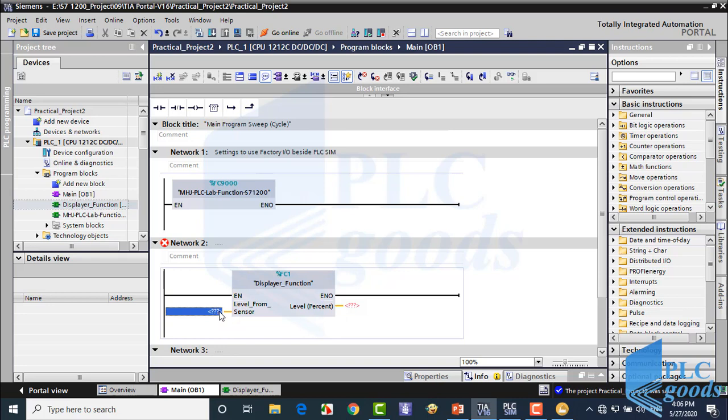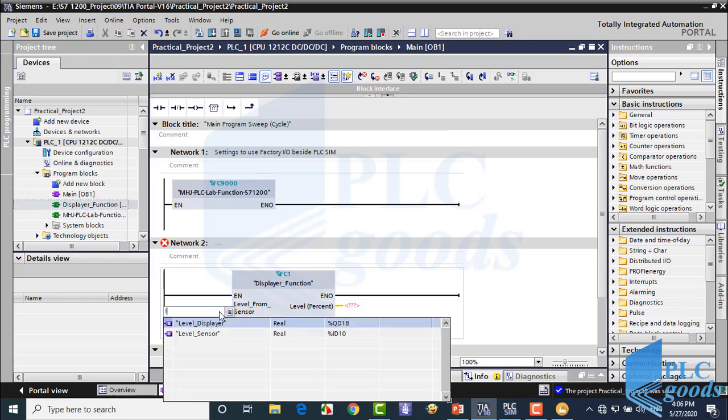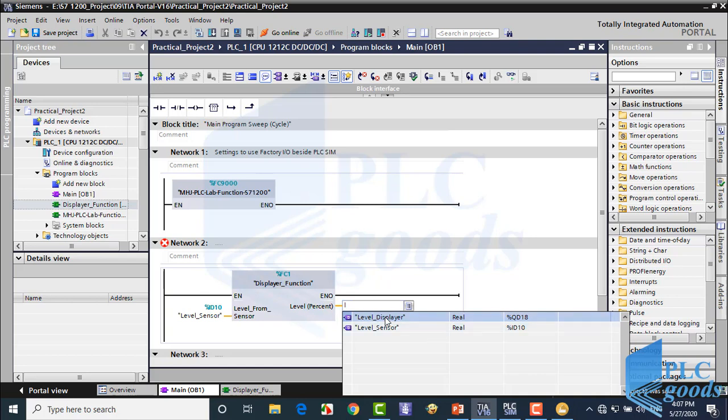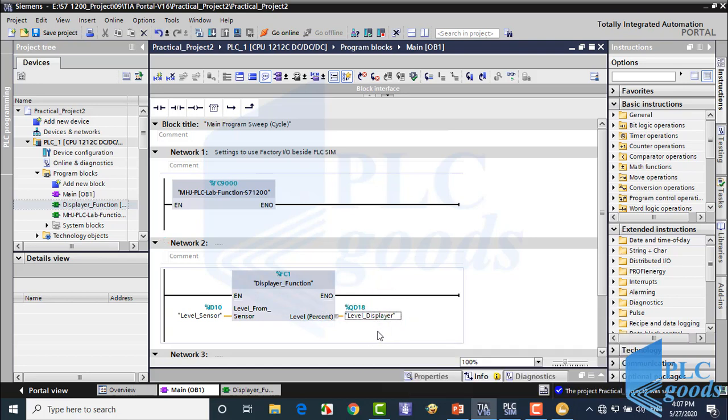As you see, this function has an input and an output. I connect them to the level sensor of the PLC input and the level displayer of the PLC output. If you have another tank, you can use this function for that, with another PLC input and output.